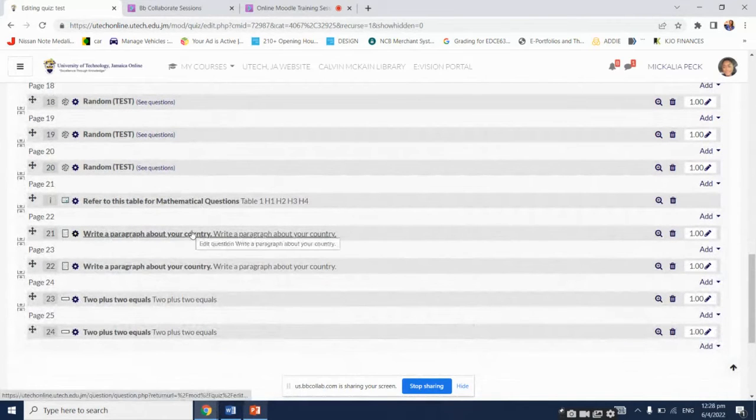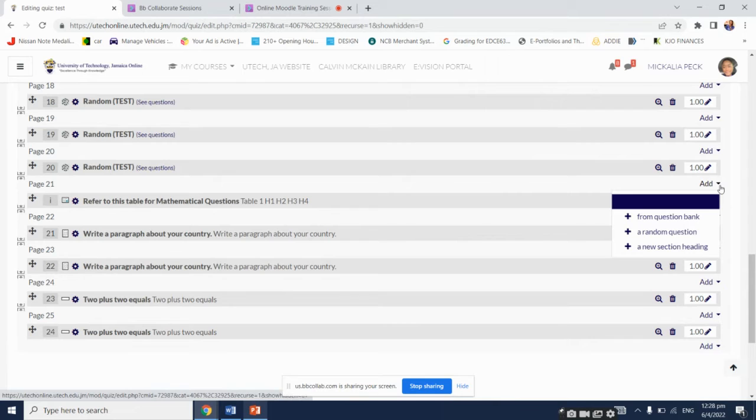Now, section B starts at page 21. We know this because we had 20 questions randomly pulled initially. If I want to create a break between question 20 and 21, so that questions 21 to 25 are in section B, on page 20, to the right, I will click on add, and the option at the bottom says a new section heading.